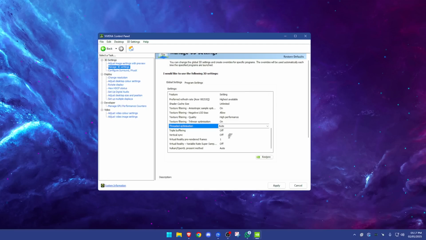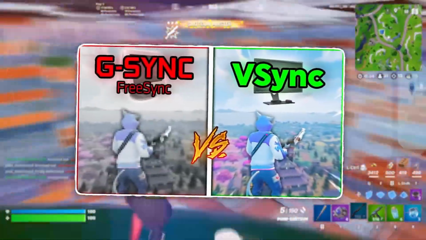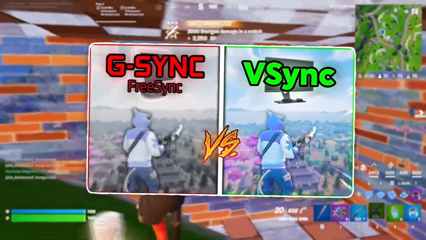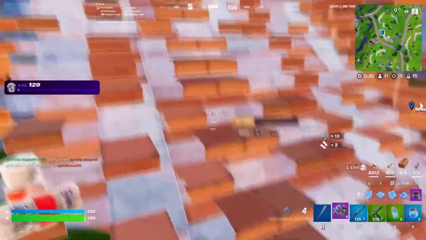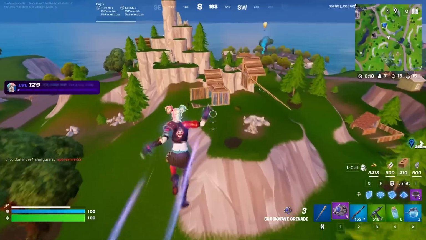Triple buffering, turn off. Vertical sync off 100%. You don't want that on unless you have a system where you're just about scraping 60 FPS, and you may need it in that case. I've made a whole video on this. It's too much to discuss in this video, but I made a whole video about G-Sync versus V-Sync versus FreeSync.